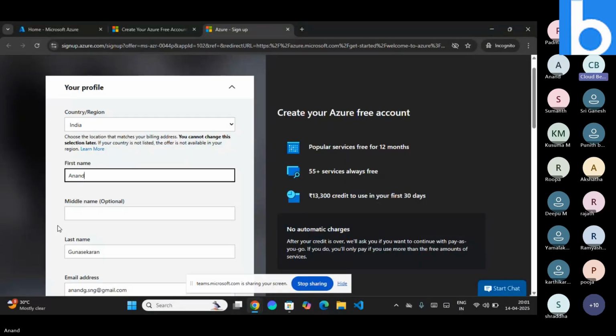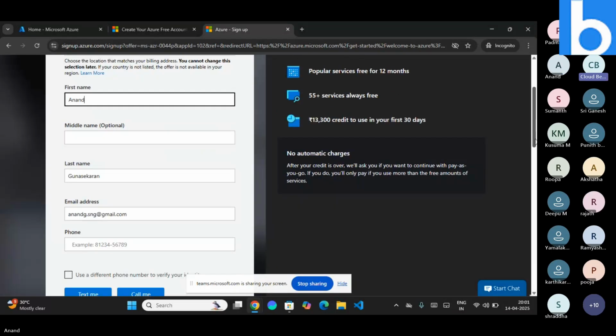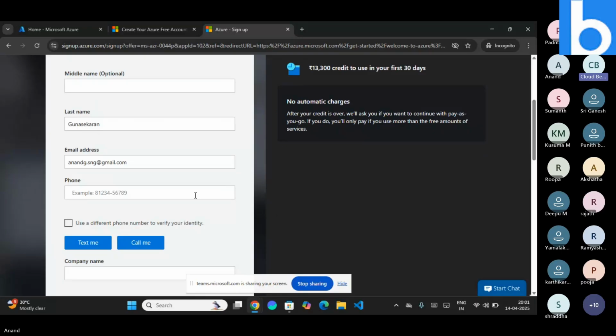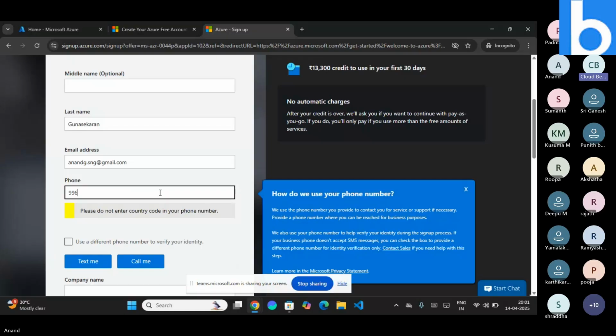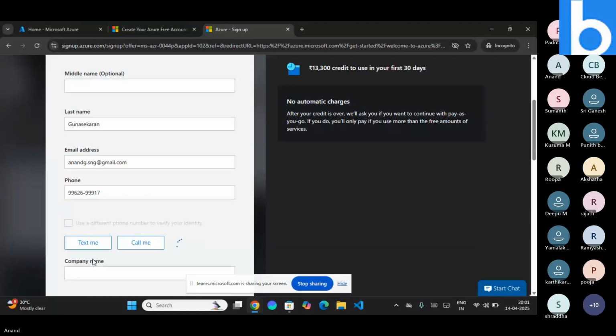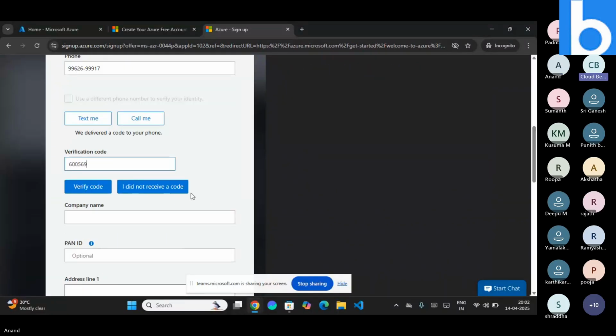Your first name is automatically filled, your last name got filled, and your email ID got filled up. Just scroll down. Yeah, you need to provide your phone number. Just provide the phone number which you're using and click on text me. That number is going to receive an OTP. That OTP you can enter right here on your screen. At the bottom, you have a verification code, right? You can enter the code here. It might take an additional 2 to 3 minutes because we are almost close to finishing. Click on verify code.